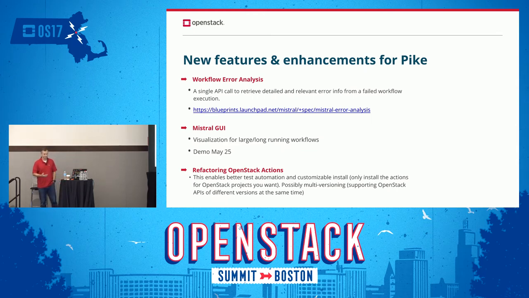Looking forward towards Pike, what we're working on right now, for workflow error analysis: today when a workflow fails, it may be difficult for you to quickly find the root cause. For each task that you want to look at and inspect, you have to run three different commands in the client, and you'll have to keep doing that over and over to get all of that data back, and then compile it yourself to take a look at it. So this feature is where we're going to have a single API call. It's going to go get all of that information for you and return it back to you in a more usable way. So it should cut down your time of trying to get to the root cause of whatever the failure is.